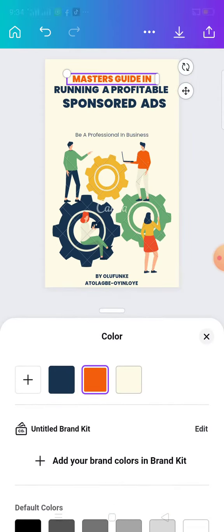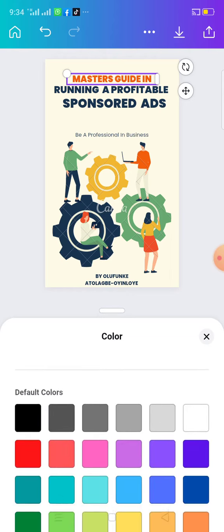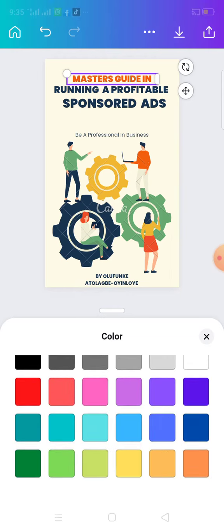So I want to change my color. What color will go well with the cream background? Let's see. Should we choose green? I think green is not bad. No, I think green is not bad.